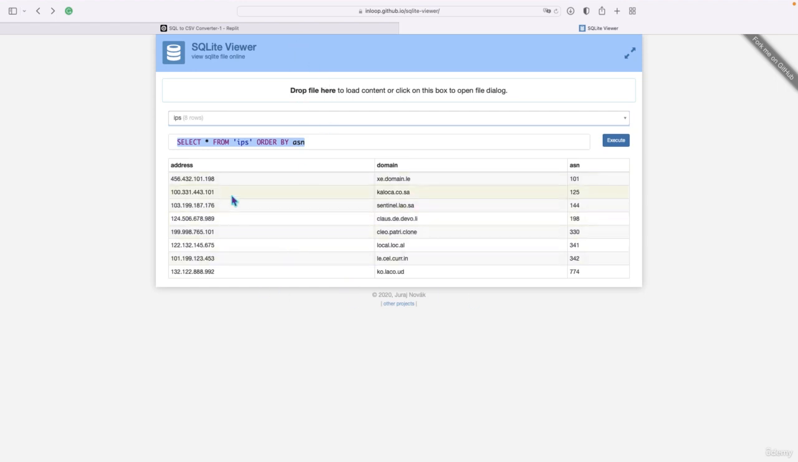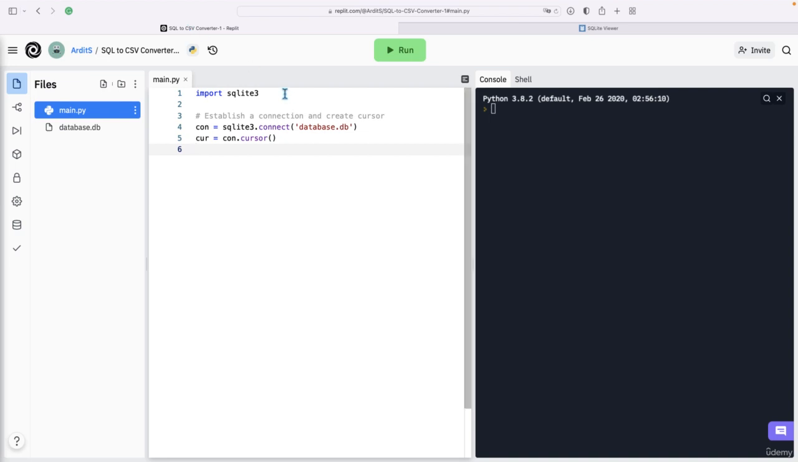So basically what we will do is we will have these data just as you see them in here. We will have them inside a CSV file. So 3 columns, 9 rows in a CSV file. Let's do that. We import SQLite 3 and we establish a connection to the database. We create a cursor object.